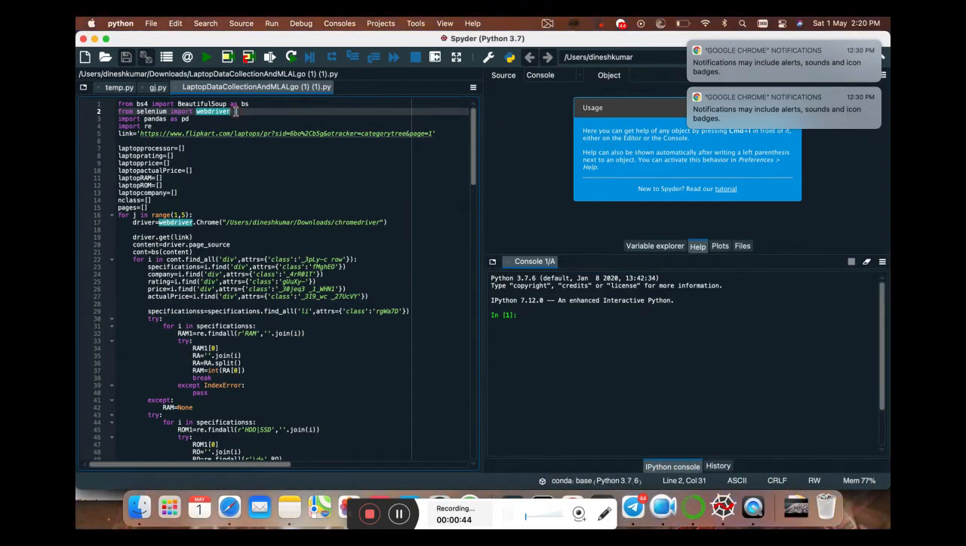I have used Selenium WebDriver because for web scraping I must have a WebDriver imported in the program. For that I have used Selenium. I have used Pandas for creating data frames. I have used regular expressions for finding the required things. This is the link we are going to use.